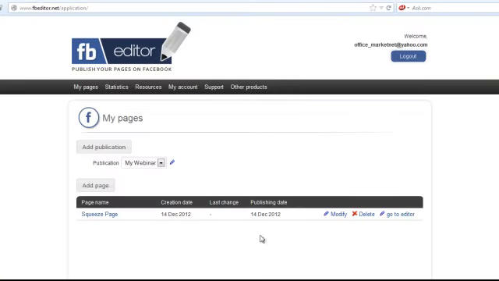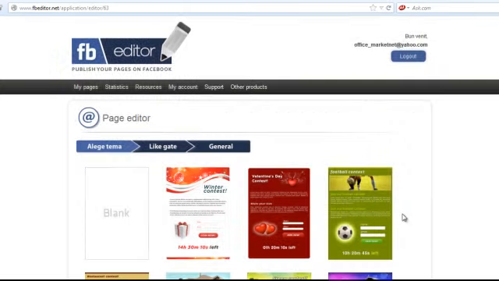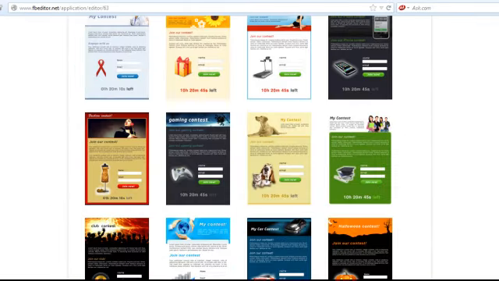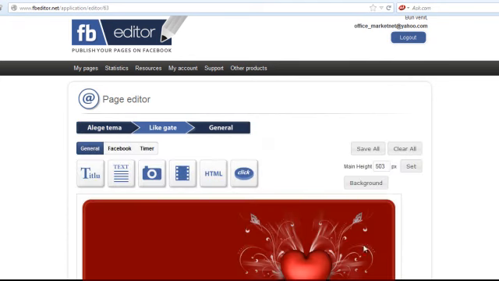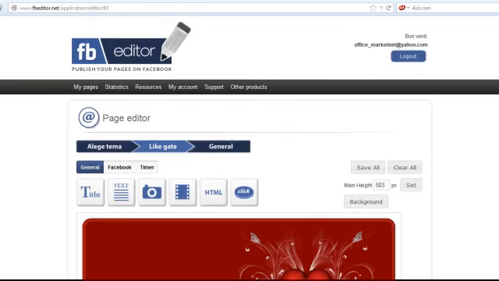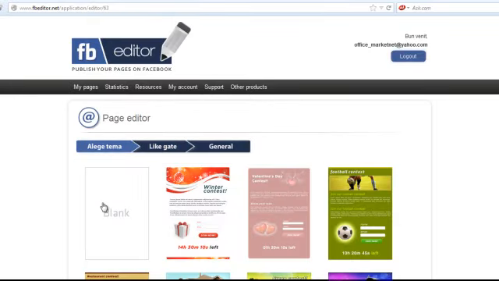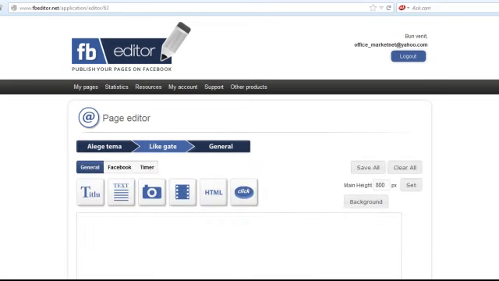And we go now here and go to editor, click here, and here you see a few themes that you can choose. And we can go with a theme, for example, and you will see that the page is already that theme. And we can also click blank and you can create the Facebook page from there.